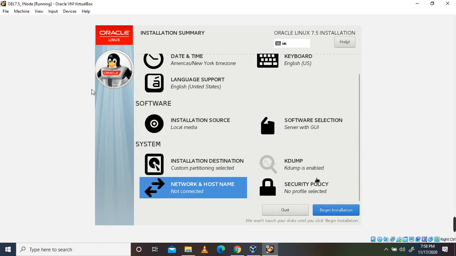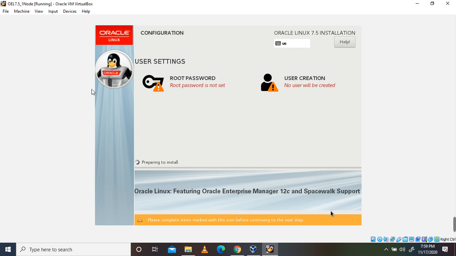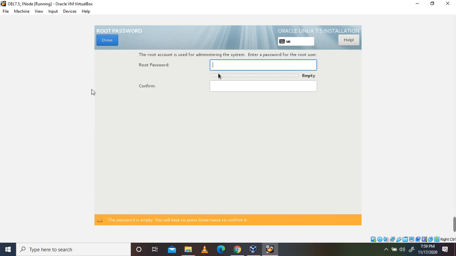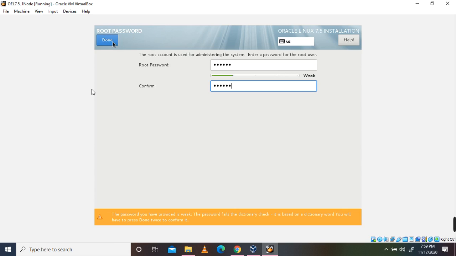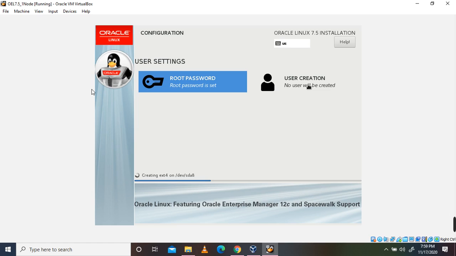So far we are creating only that virtual machine. On top of virtual machine we are installing that Linux 7.5. So we are about to start that installation, begin installation. So now you can change password, root password. User creation and all we can do later. So the installation started.